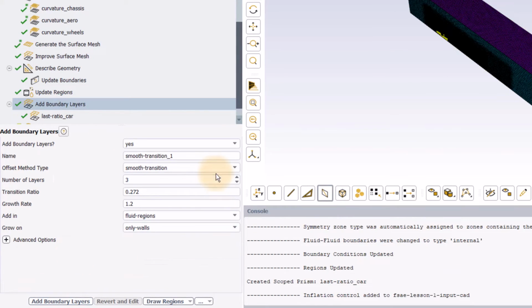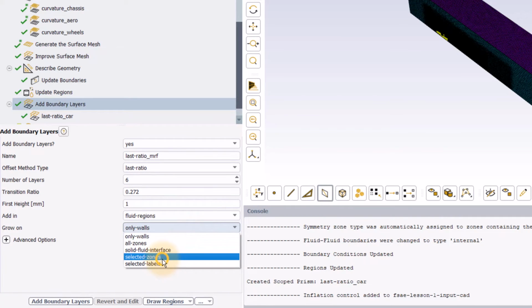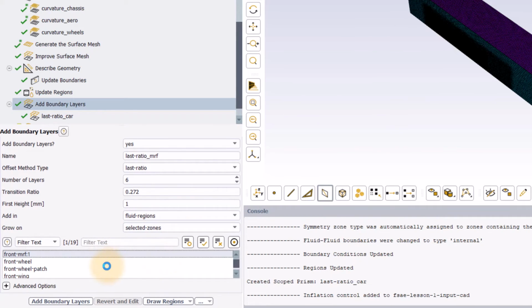Now let's add another boundary layer for our MRF zones. Keep the same settings as the previous boundary layer. Select the zones under Grow On as shown and choose the 2 MRF zones. Click on Add Boundary Layer.